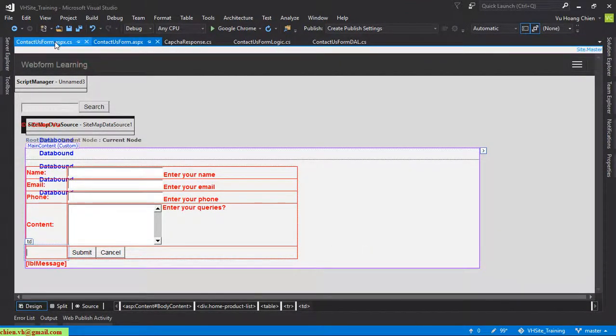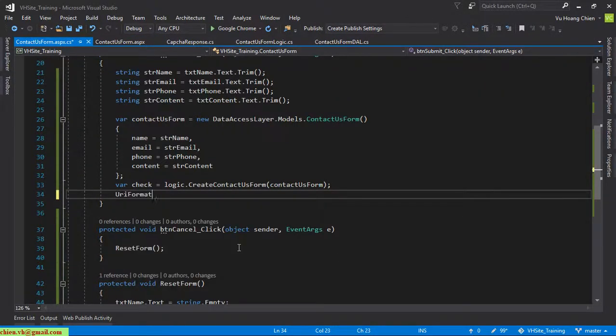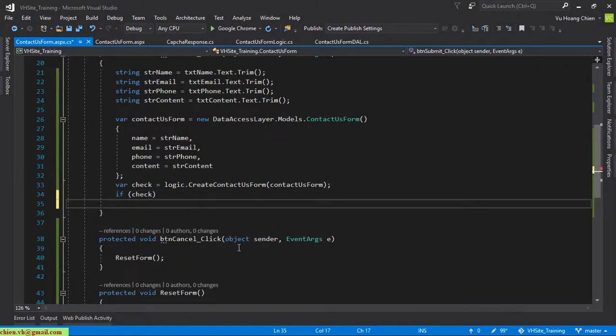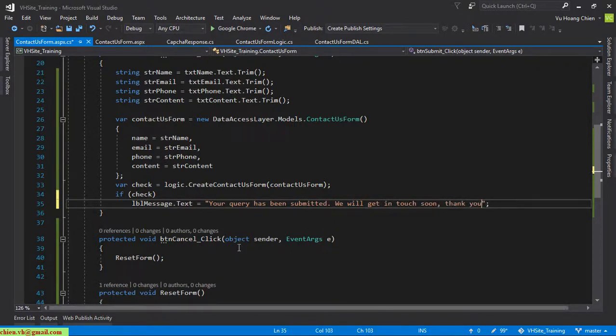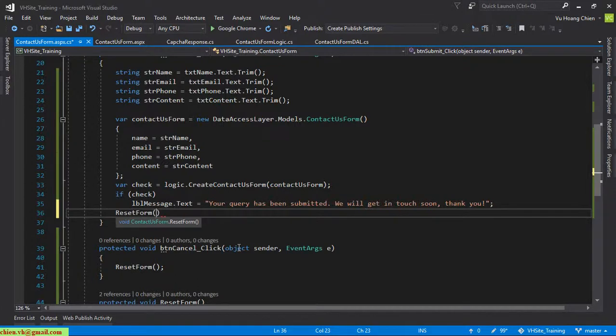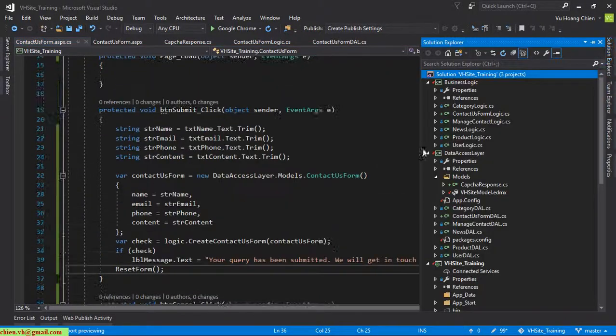So for this one I will make here if check equal true, the query has been submitted. We will reply soon. Thank you. And after that, call the reset form. Okay, try to build it.